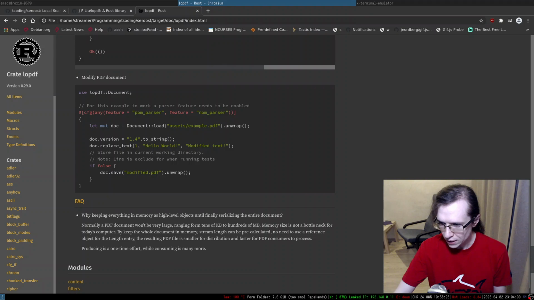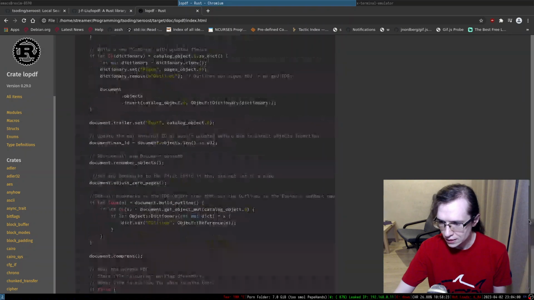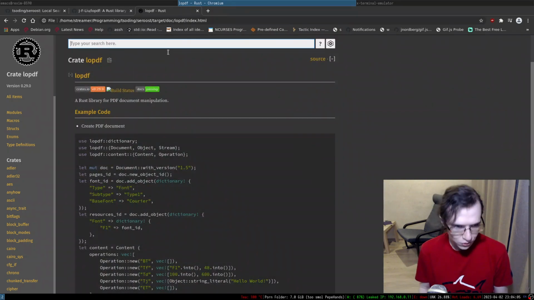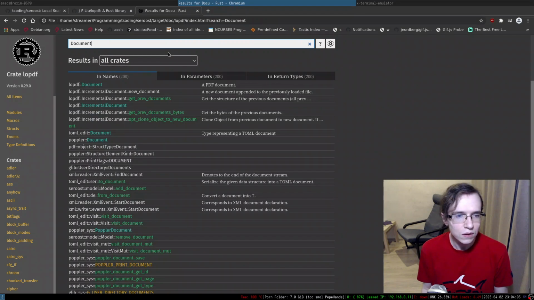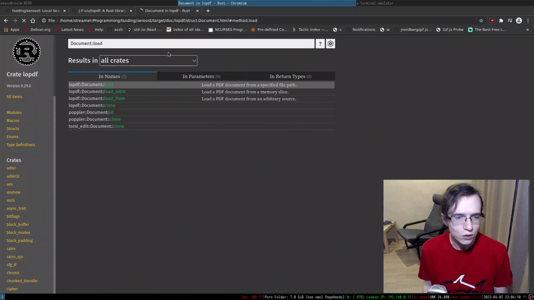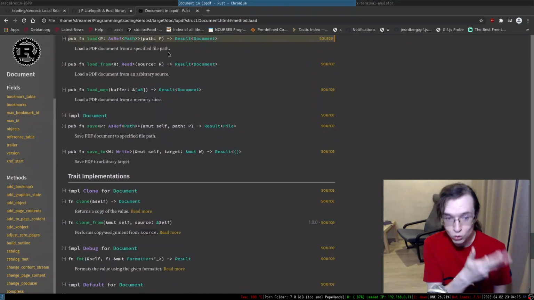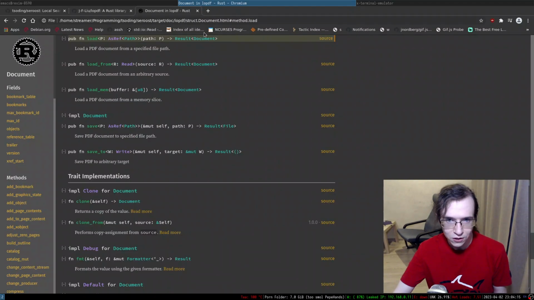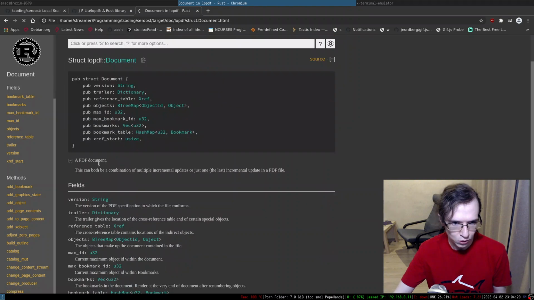So to load this thing, we have to use document load. Wish I had a mouse with a not broken wheel. Document load, right? So it was load. Document. You can load from memory. There's a load mem. And it just results in a document. Okay, so what do we have in a document?